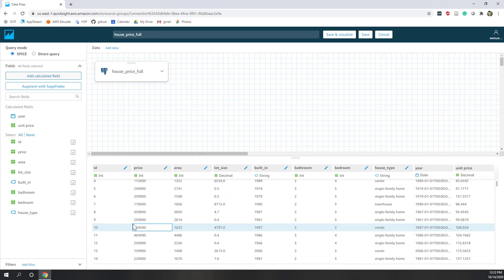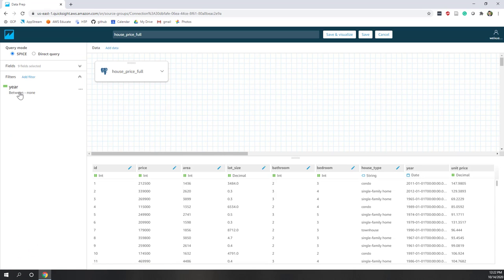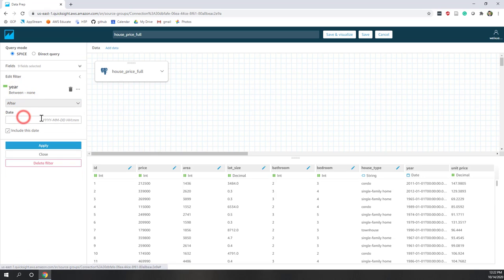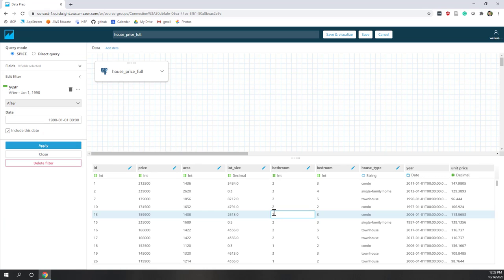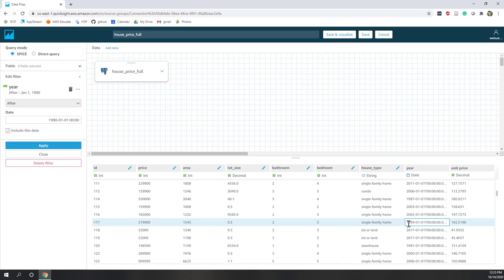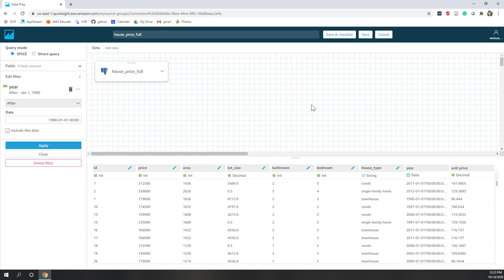Okay, now everything looks great. Let's uncheck the built column because that is redundant to the year the house was built. Next, let's filter the data. Let's add a filter based on the year. We want the records that are after 1990, January the 1st. We don't want to analyze those records that are too many years ago. Now we have the data that is ready, so we can save and visualize.